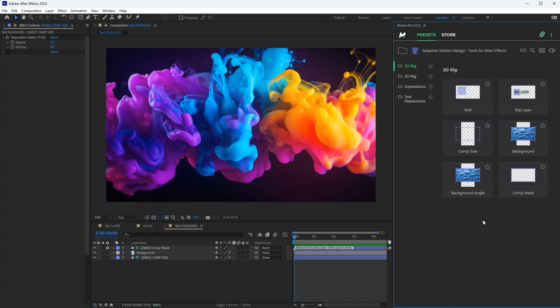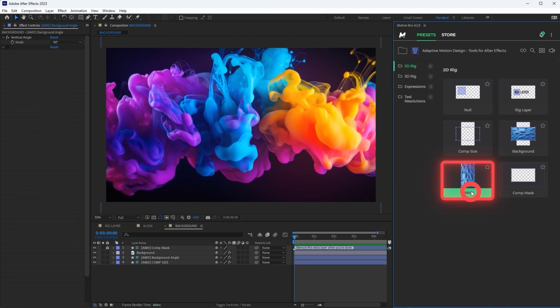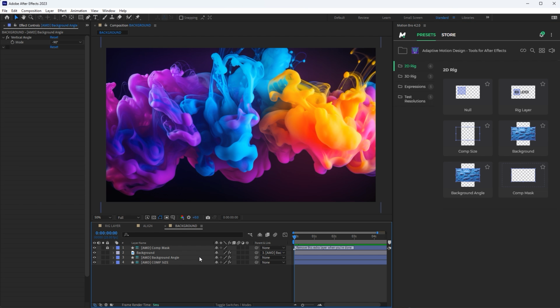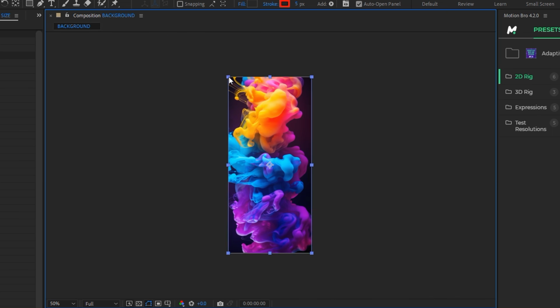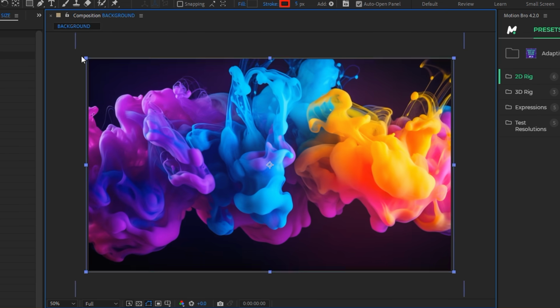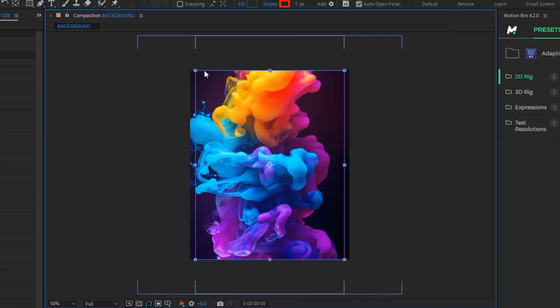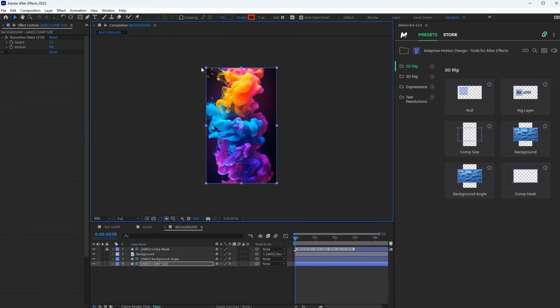If your background is abstract and rotating it 90 degrees won't ruin the design, you can use the background angle preset. Now with a vertical screen format, the background will be rotated by 90 degrees, and thus, the frame will be filled as rationally as possible.